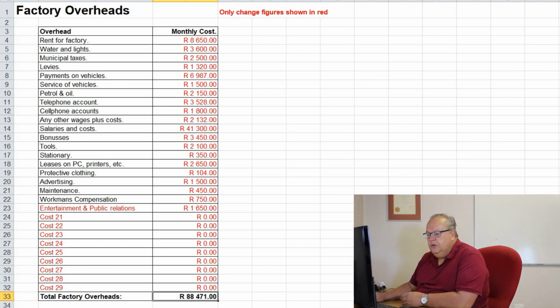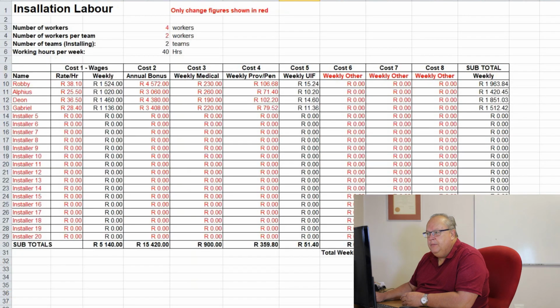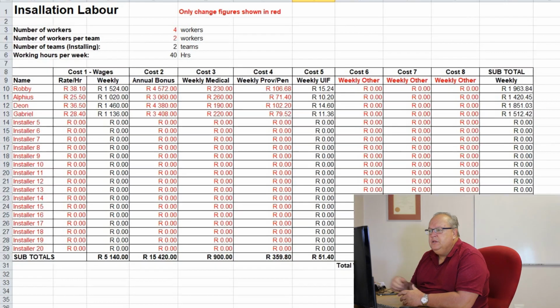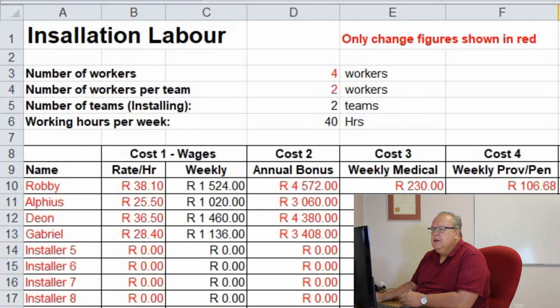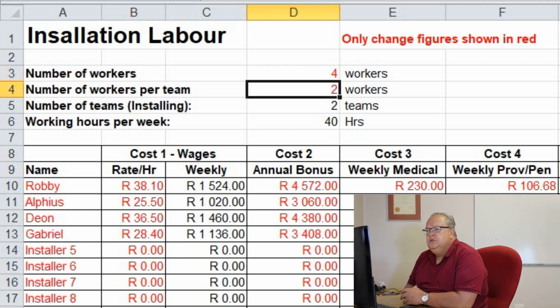Then we go to our third tab, which is our installation labor. Now our installation labor works exactly the same as our factory labor, but there's one small difference, and that is that we work in teams. The installers generally work in teams. So here you have to say how many workers you've got. In my situation, I've got 4 guys who do installations, and they form 2 teams. There are 2 workers per team. Now you might have 3 workers per team. You can set that up however you want.